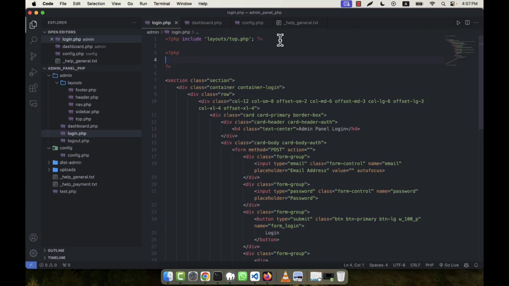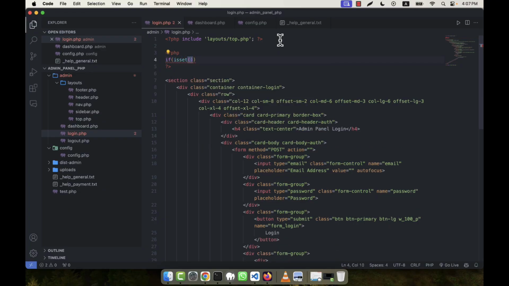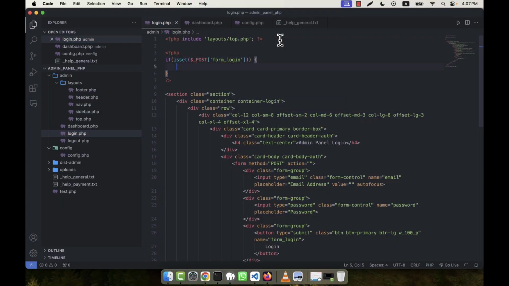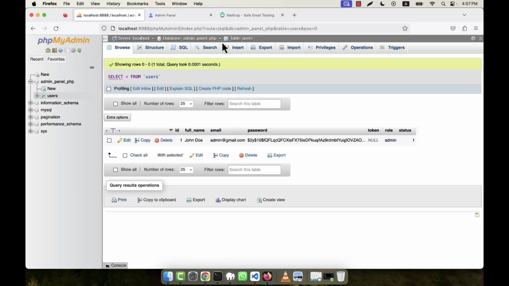That means if a person submits a form, so if isset, then I can call post of form login, then what will happen? Then I will check something. If a person puts here some information and clicks on login, so if I click here, what will happen? Then I will check if he gives anything in the email address or not, if he gives a valid email address or not, if he gives a password or not, and what email and password he gives I will match with the table, if it matches or not.